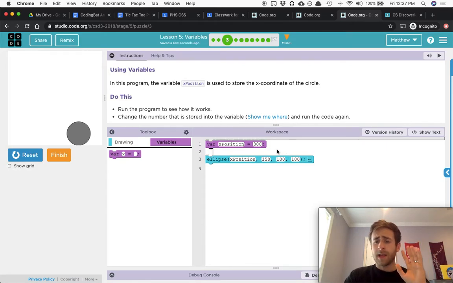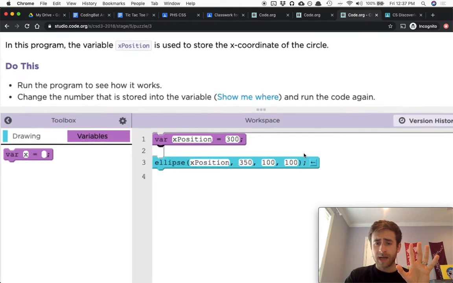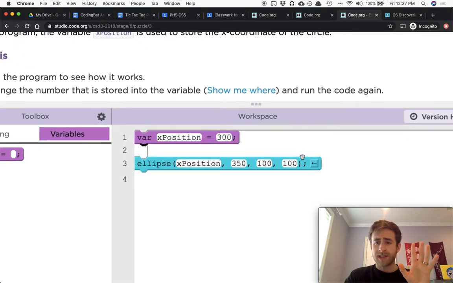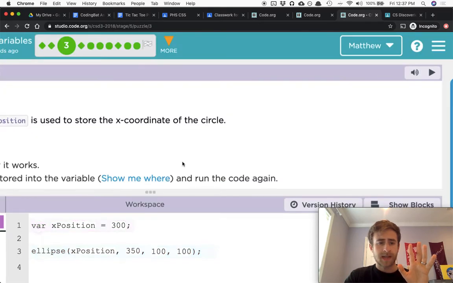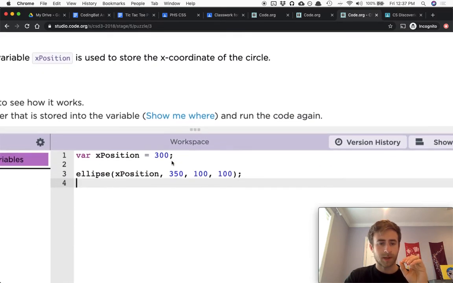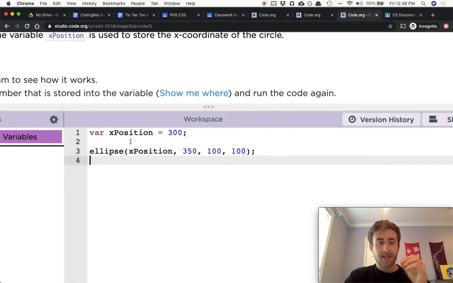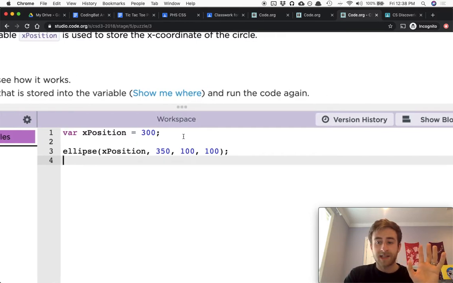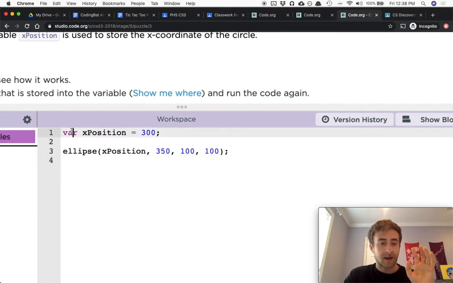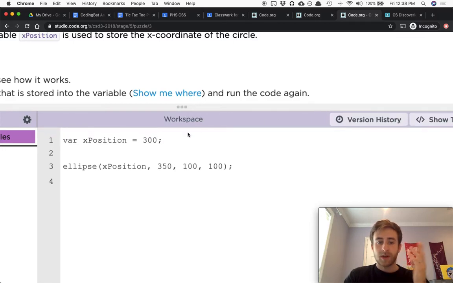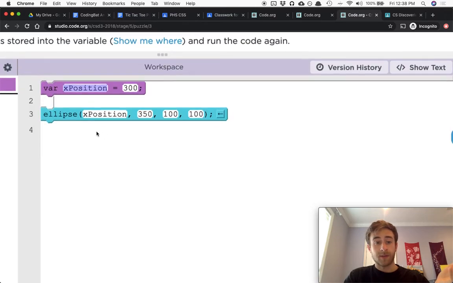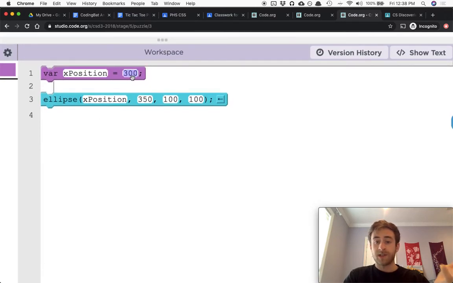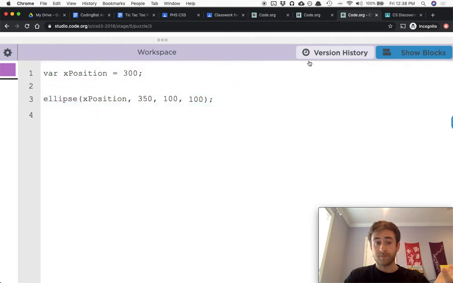Now, let's look at these two lines in particular and see exactly what's going on. I'm actually going to switch this to text mode because I'm a little more comfortable playing around with text. So in text mode, it shows the exact same thing. By the way, text and block mode are the same thing, right? It says var xposition equals 300. The block is a variable block. The name of the variable is xposition and it's set equal to 300.